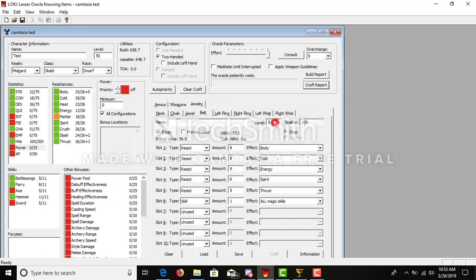And it defaults to level 51, 100 quality, drop, and all of these would be unused, empty stats if you didn't have anything in here. But none of that really matters because you're just going to manually insert whatever stats that item has on it.